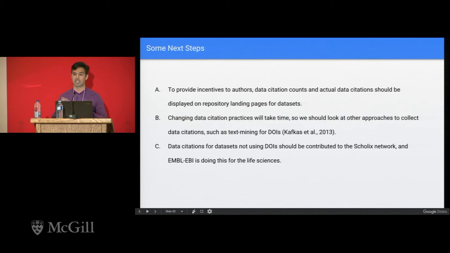I want to talk just a little bit about some next steps. I talked about the limitations, but there are some things that we want to do in the near future. Of course, we need to incentivize authors about data citations, and one way is to display this in data repositories. Yesterday, there was a workshop by the Make Data Count project, in which they are working on writing guidelines and testing this, so data repositories can display these data citations and other kinds of data metrics. Changing practices of data citations is going to take a long while. And we probably will need other approaches besides these two that I showed you. One is text mining, for example, and we are already thinking of how to map that text mining model to the data services in Crossref and DataCite.